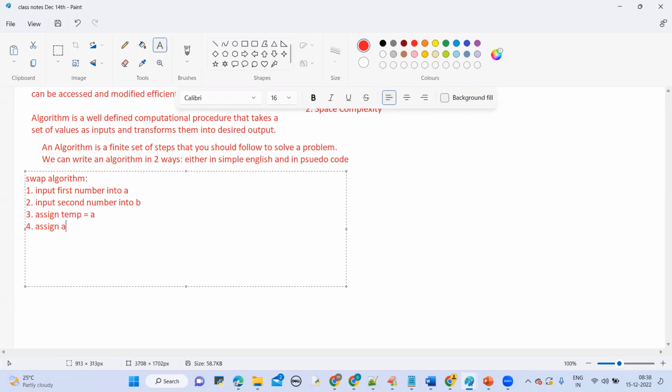Okay, A is equal to B. Fifth step, assign B is equal to temp. Yes or no? First, the A value I am moving to the temporary variable. Once I move this A value to the temporary variable, I am moving this B value, I am assigning this B value to the A variable.